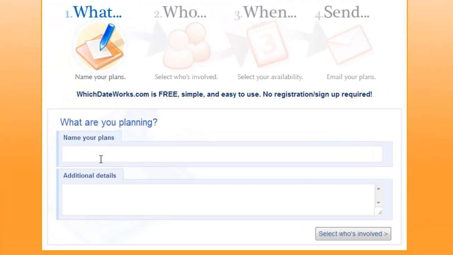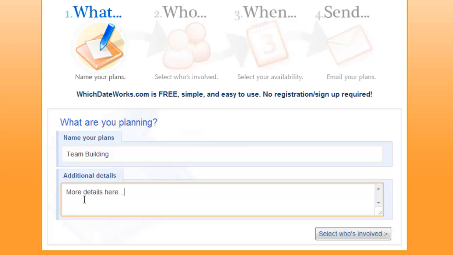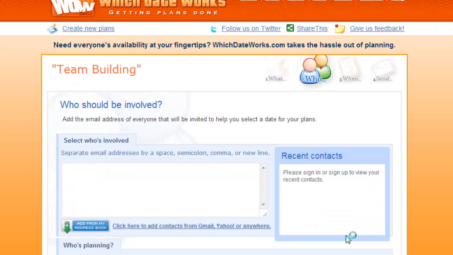One is Name Your Plans, where you will type in the name of your plans, and the other is Additional Details, which is a place for you to include the details about the plans you're creating. Towards the bottom right, you can click Select Who's Involved to continue.